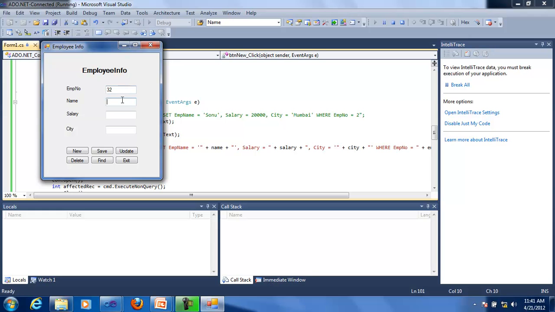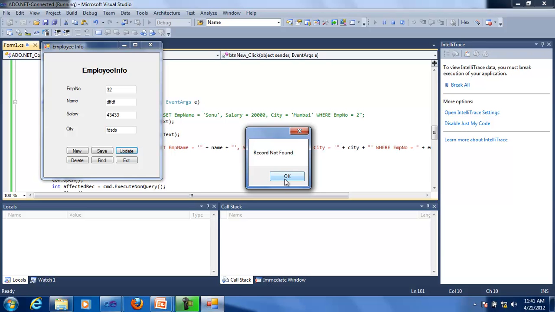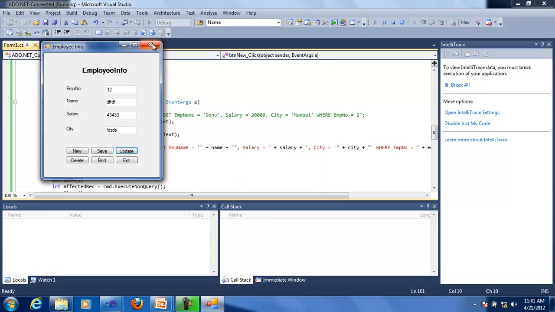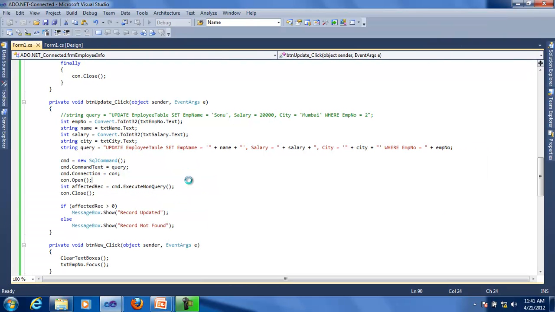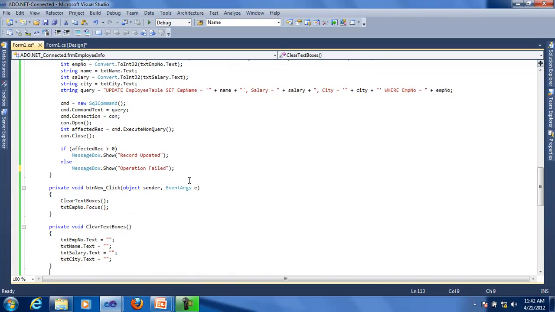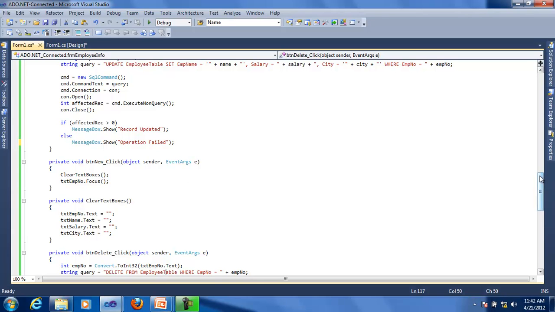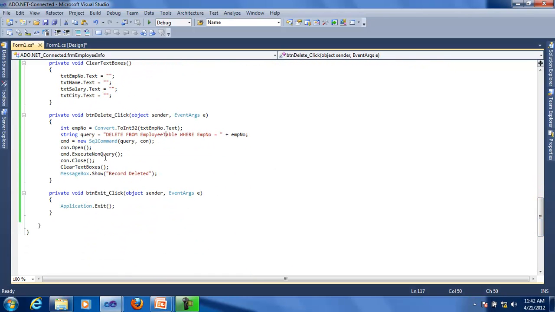If there is some new record and instead of clicking on the save button, you click on the update button, it will give you the message record not found. Okay, so this is how, or you can give the message operation failed, whatever. Fine. Now the same thing we have to do in delete.